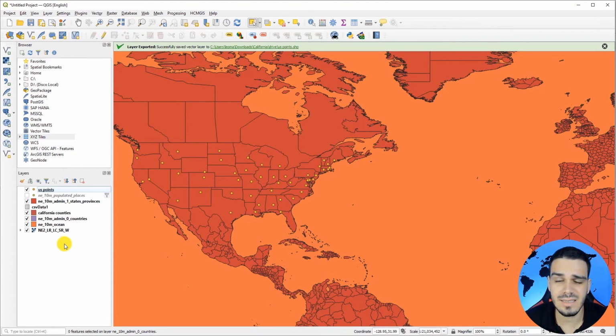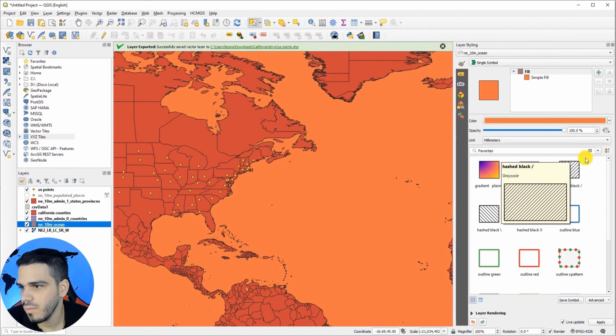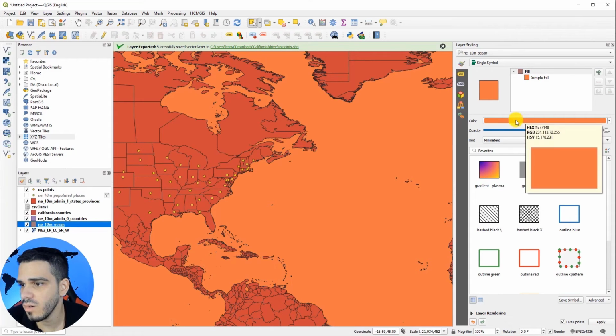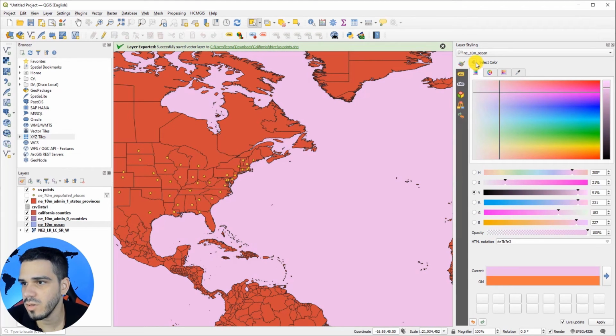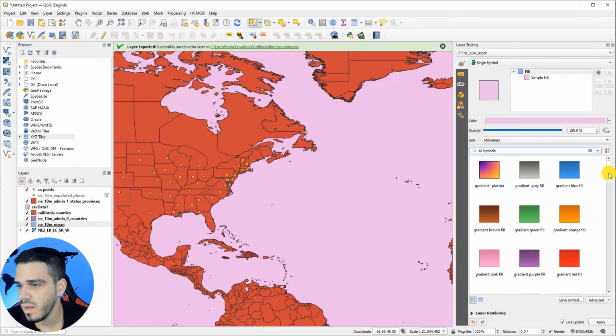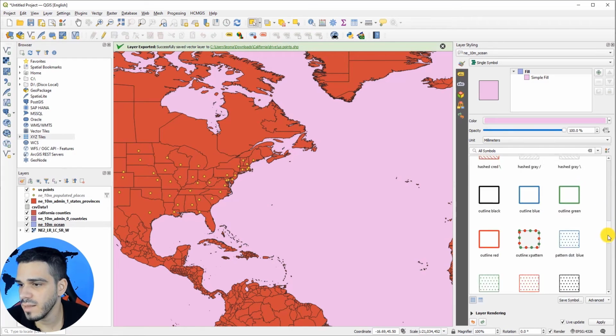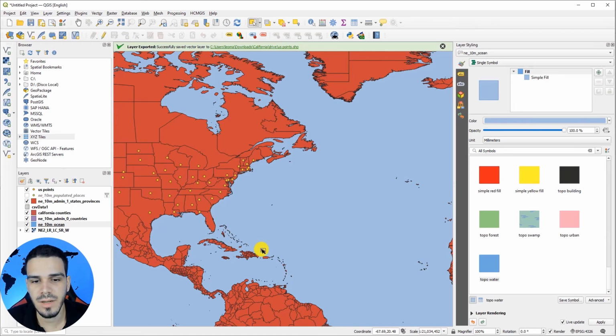First, let's change the symbology. This is not looking good. And for that, all you have to do is click on this option right here or hit F7 in your keyboard. And let's start for the ocean layer right here. And you can change the color right here, clicking and change it freely. Or you can return right here. Make sure this option it's all symbols. Then you can select any of these predefined symbols that you can find right here, like topo water. Okay, looks good for me.